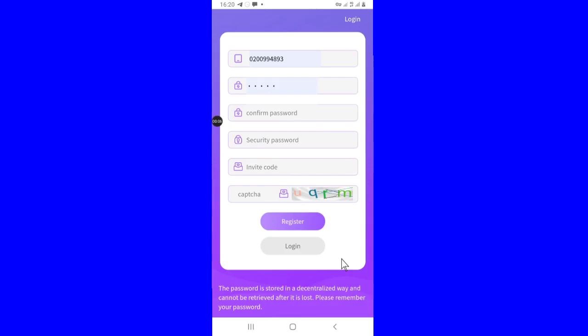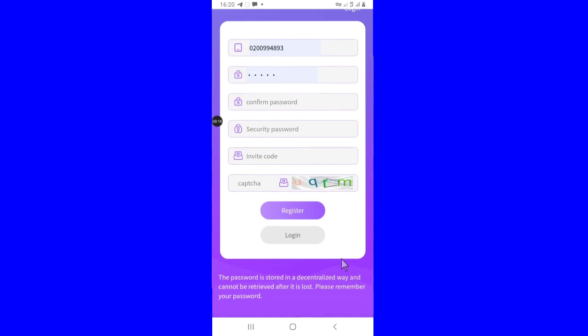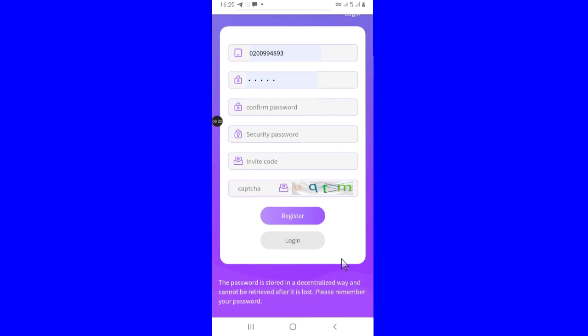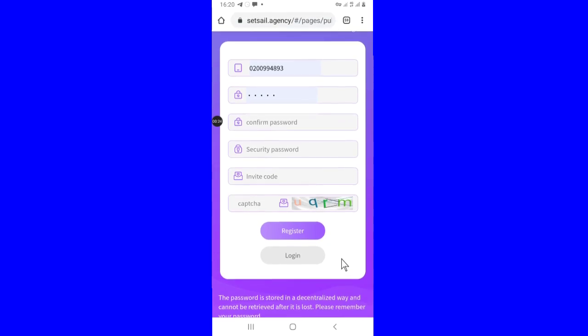In today's video, I'm going to show you how to get TRS easily, the easiest way to get TRS, okay? Yes, the easiest way to get TRS, and you'll be able to get more and make money easily online. So this is the app, this is the site that I'm talking about.